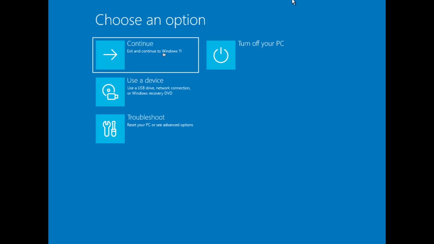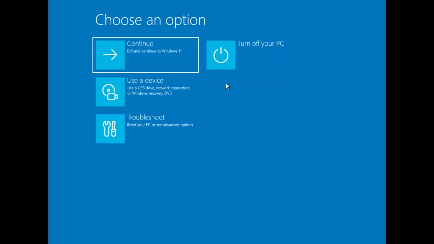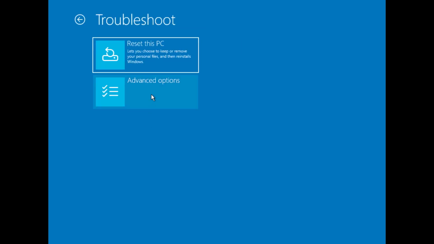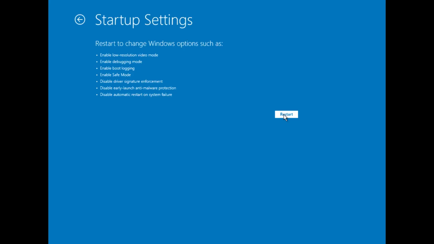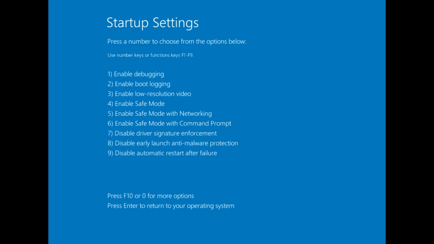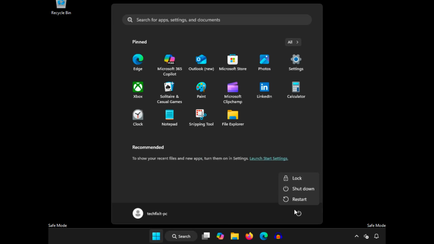Step 4. Boot into safe mode. If that didn't work, try booting into safe mode. Go back to Advanced Options, select Troubleshoot, then Advanced Options, and choose Startup Settings. Click on Restart, and once your PC reboots, press F4 to enter safe mode. Once in safe mode, restart your computer and see if the issue is resolved.